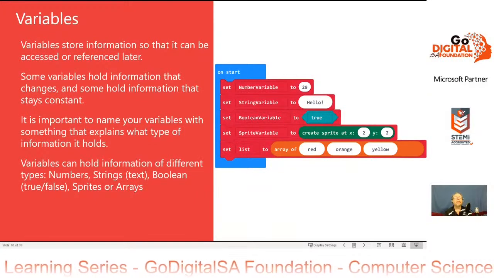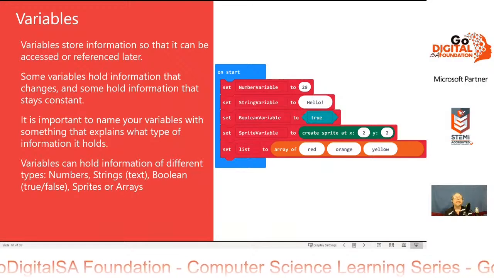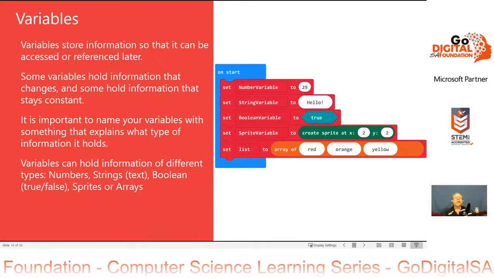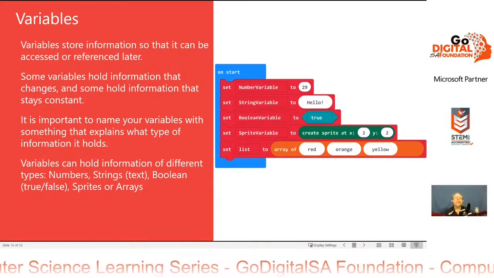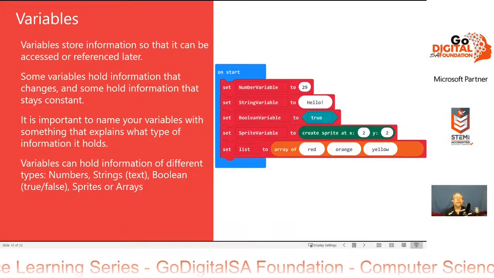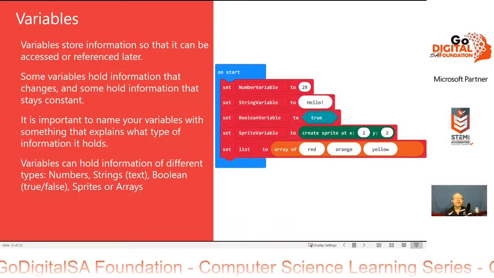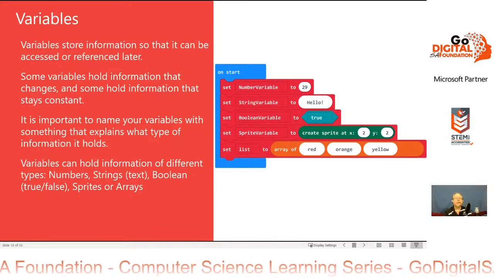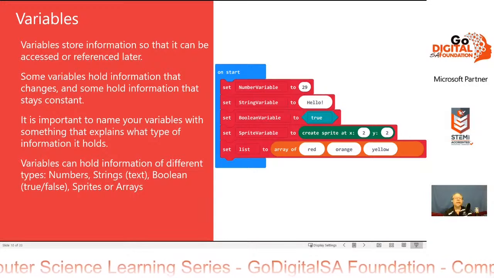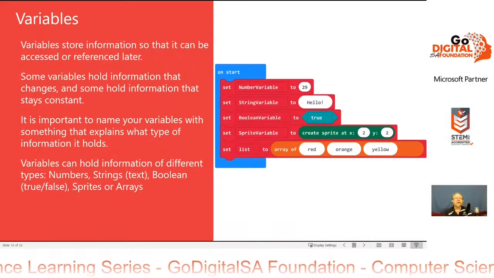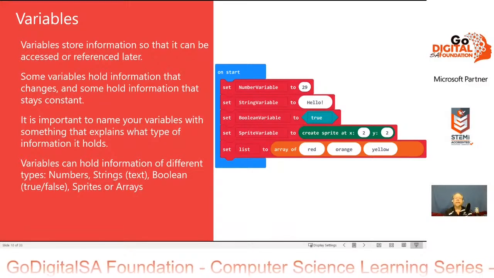Variables store information so that it can be accessed or referenced later. Some variables hold information that changes, and some hold information that stays constant. It is important to name your variables with something that explains what type of information they hold. Variables can hold information of different types. In MakeCode, we have numbers, strings (text), Booleans, which are true and false, sprites, which are the LEDs on the display, and arrays, which are lists of items.